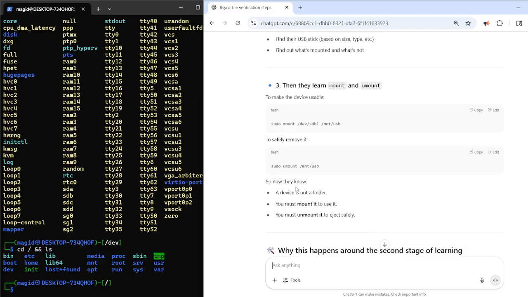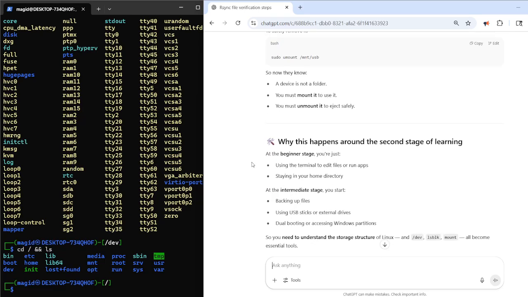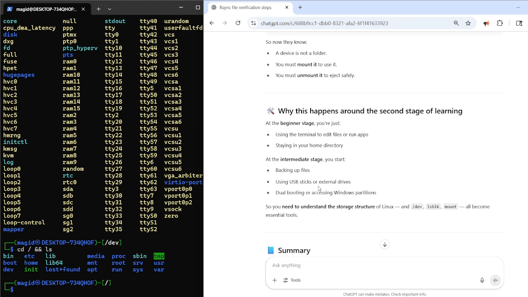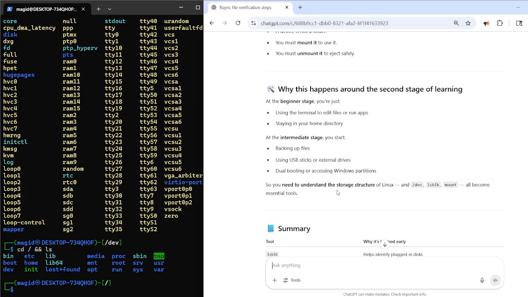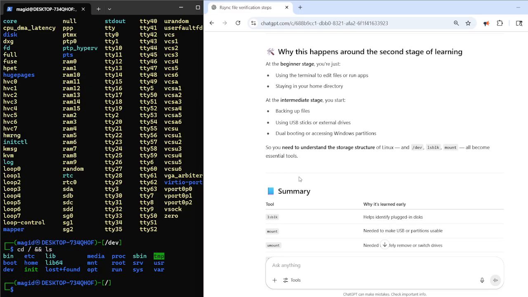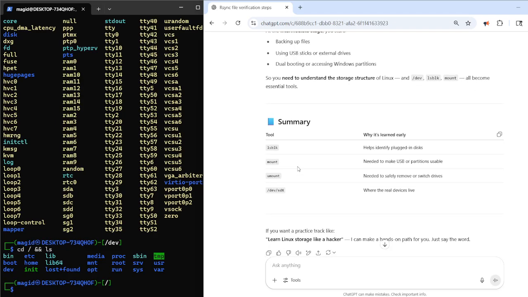Why this happens around the second stage of learning. At the beginner stage, you're just learning. You're using the terminal to edit files or run apps. Stay in your home directory. At the intermediate stage, you start backing up files using USB sticks and external drives, booting and dual booting, or accessing Windows partitions. You need to understand the storage structure. All of these become essentials.